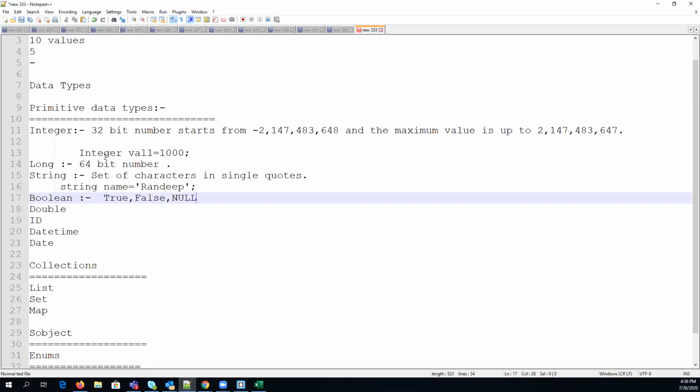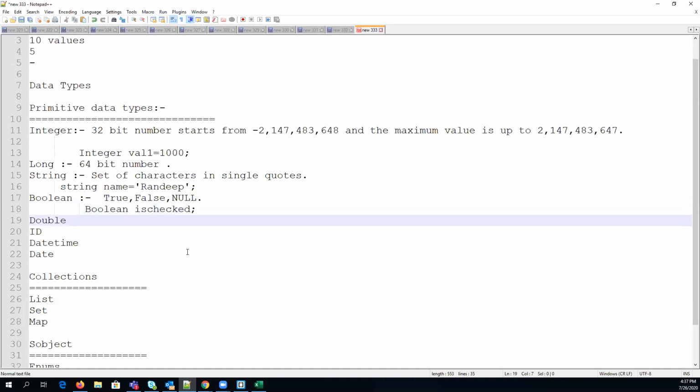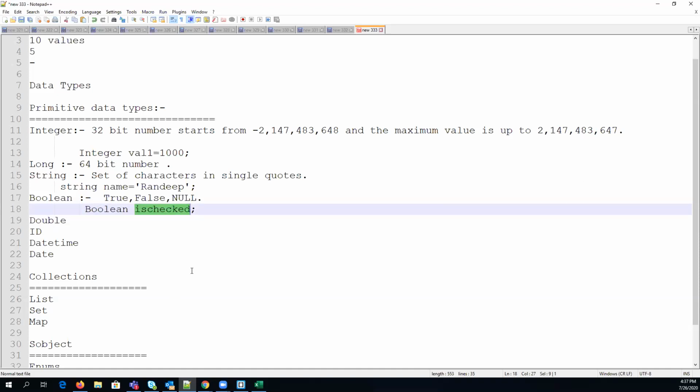So guys, when will you get null? When you can't define anything. Let's say I declare a Boolean, isChecked, right? I've just declared this variable. I'm not assigning any value to it, right? So if you access it, then you will get null. And if you assign a value, then you will get the value that is assigned to it. Okay. Any question till now, guys?